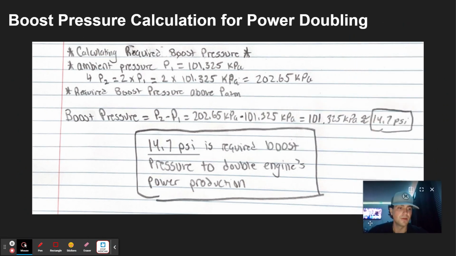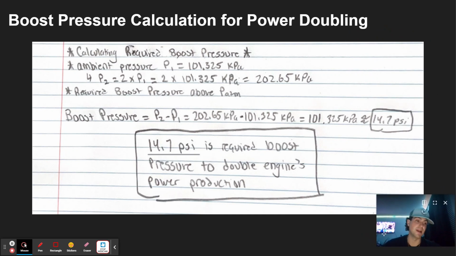There we go. So then I was able to calculate the required boost pressure needed to double the power. As we can see, I had an ambient pressure of 101.325 kilopascals. For my P2, all I had to do was double that and got 202.65 kilopascals. So the boost pressure is just P2 minus P1, which is 101.325 kilopascals, which is basically just P1.